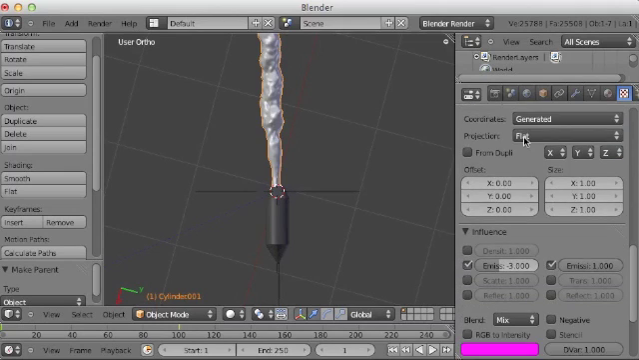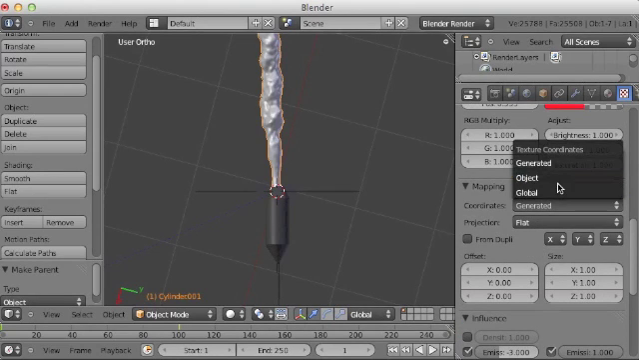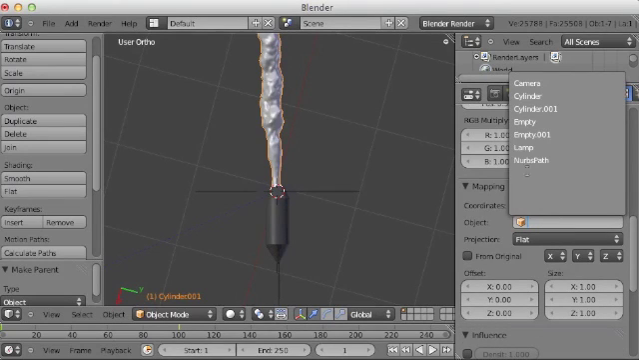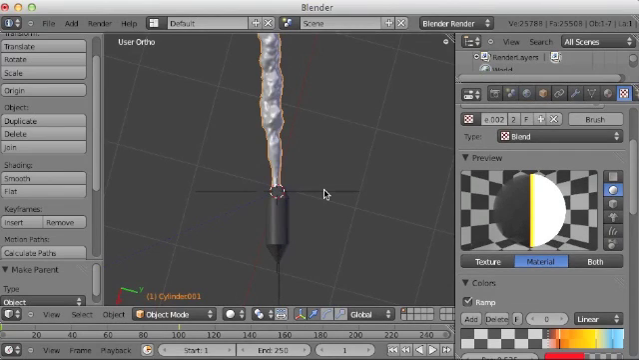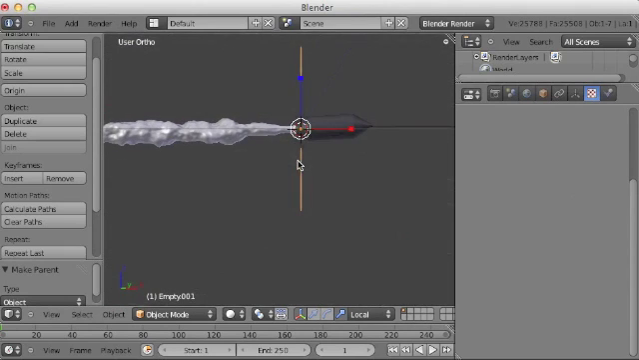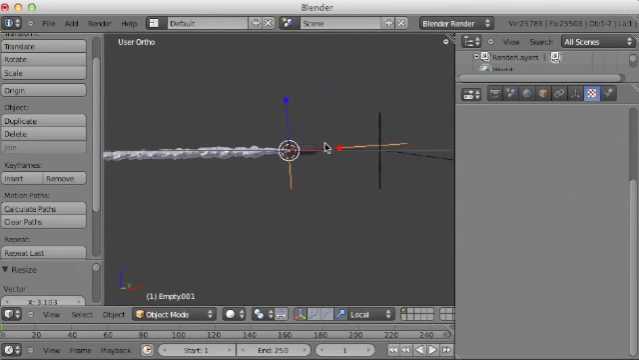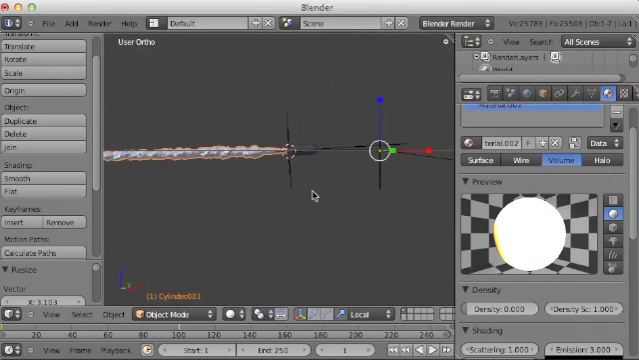And do the same with this color texture. Set it to object. Select empty dot 001. And now we can take this empty and go to local orientation. And actually, we need to rotate this a little. We need to scale it out along its local X axis. Now if we select this, we can see in the material that these textures have been stretched.